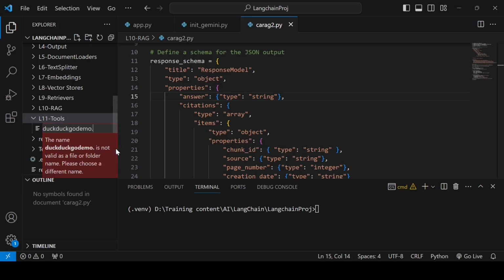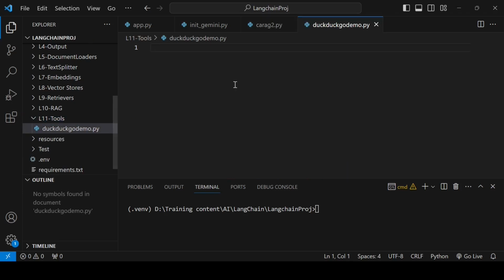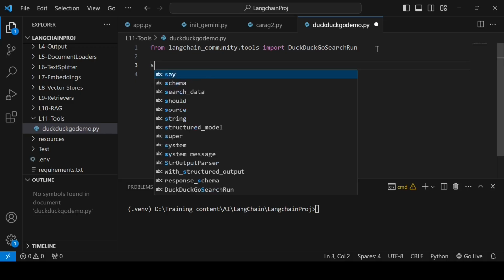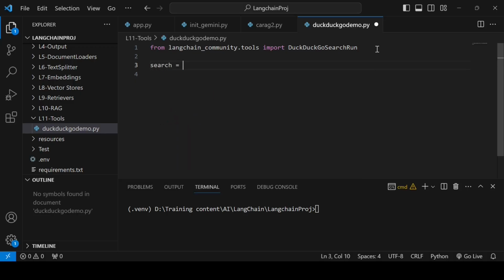DuckDuckGo demo. All right. So you can get the required tool from langchain_community.tools. From there, I'm getting the DuckDuckGoSearchRun tool. Then you can create an instance of this, DuckDuckGoSearchRun.